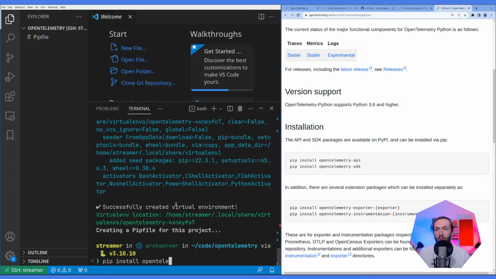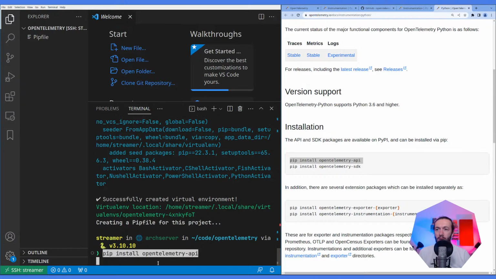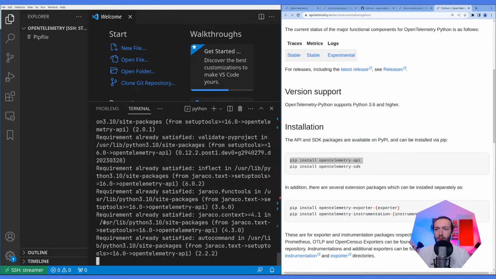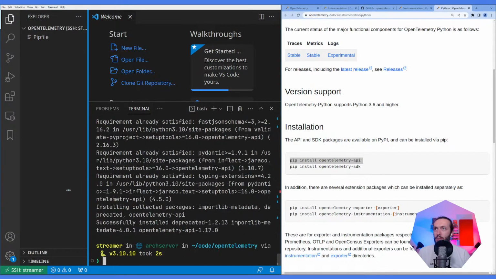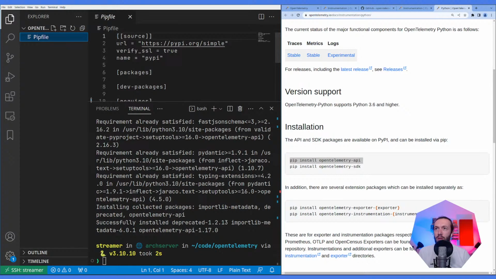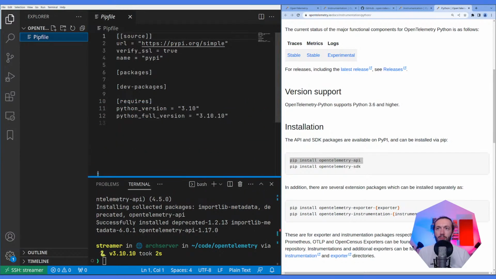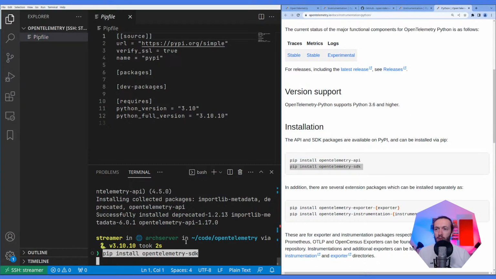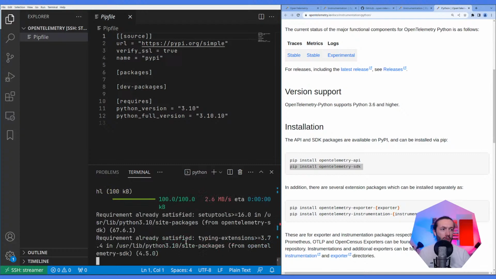OpenTelemetry. Why can't I copy this? I should probably copy this. Come on, Luca, you can copy and paste this fine. There you go. OpenTelemetry API. Let's give it some time. You can see that the Pipfile was already created here. Yes, and packages are not persisted yet because if I remember correctly, you have to run the freeze command in order to persist the packages.